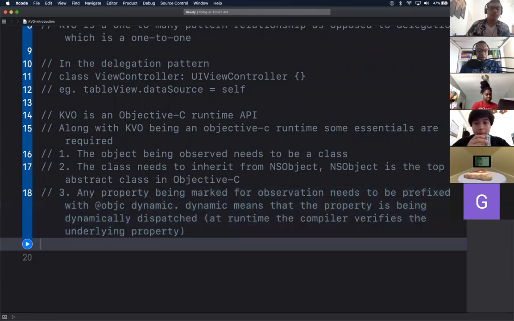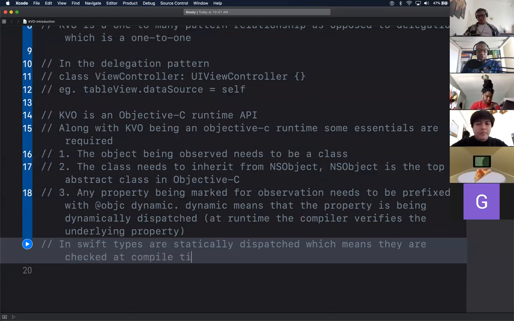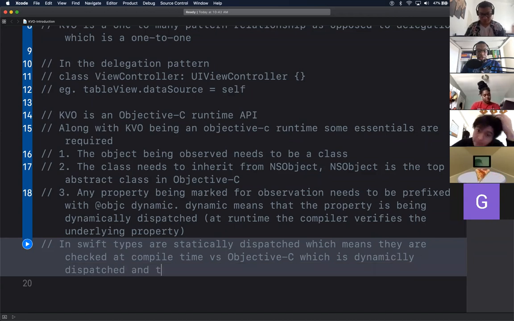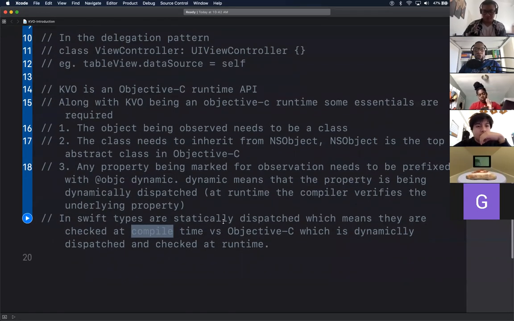Actually, I'll just put that instead there for more context. So in Swift, types are statically dispatched, which means they are checked at compile time. Versus Objective-C, which is dynamically dispatched and checked at runtime. Okay, so when you see this dynamic here later in our code, just know that, again, this is more tied into Objective-C. Okay, everybody with me? Hello? Thumbs up here? Okay. Thumbs up. I've seen those asked on interviews once in a while. So just know the difference.